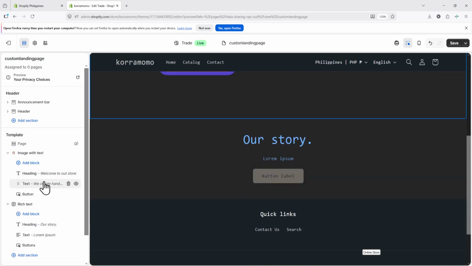Once you're happy with the structure, go to the top right corner and click Save. That stores the changes to your new page template.